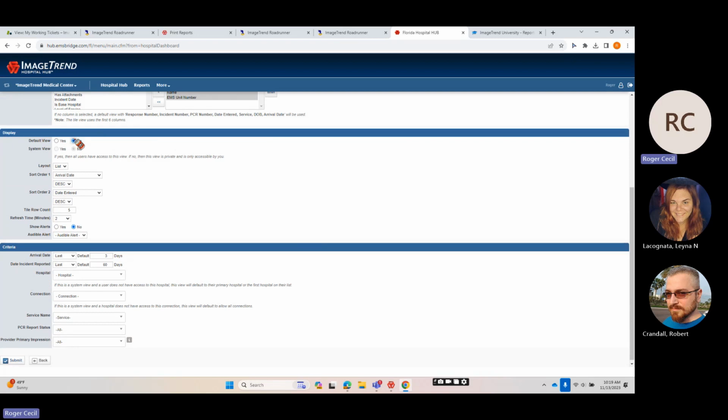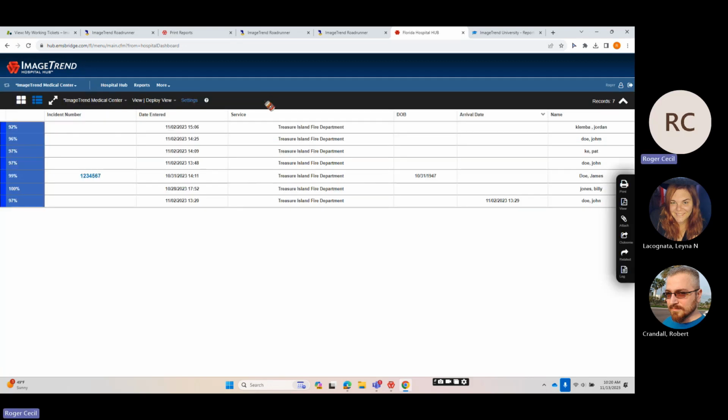You can also set it as your default view for your facility. You can change the layout, so the list versus the squares or tiles, and then you can sort based upon arrival date or date entered. As we sit here, you're also going to notice every so often this page is going to refresh to look for any new incidents.